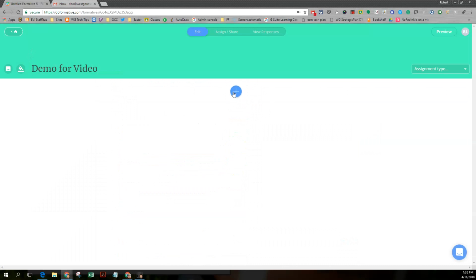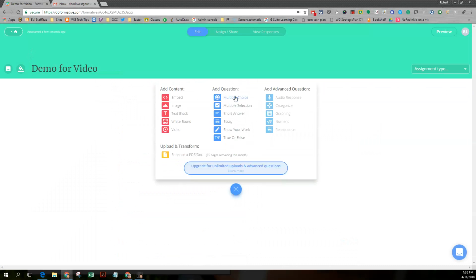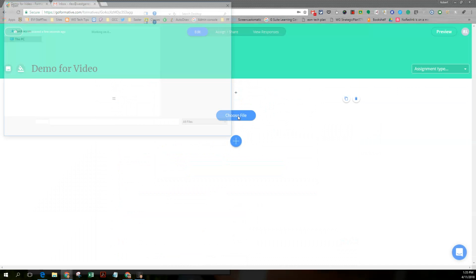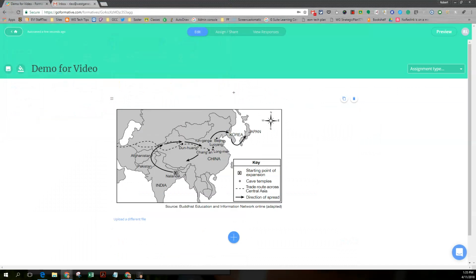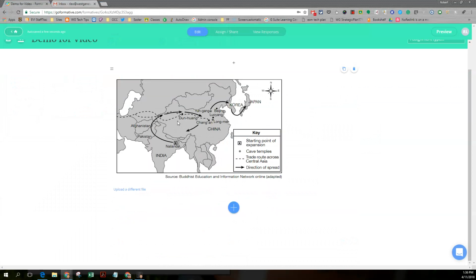And this jumping plus sign is my indication that there's something to do here. I can add content, or I can add questions. Let me start by adding content. I'm going to turn to the New York State Global History Regions. I took a screenshot of a question of a map, and what I'd like to do is add some questions to that. So I've uploaded my screenshot.